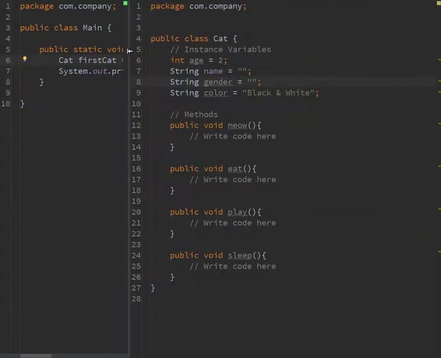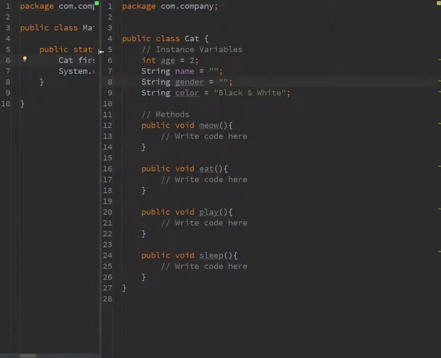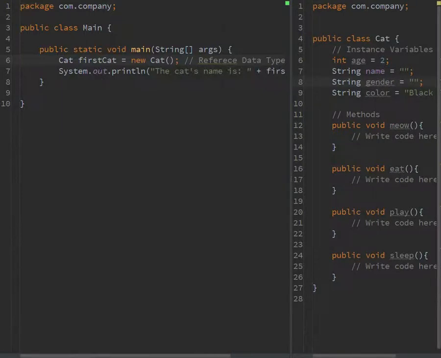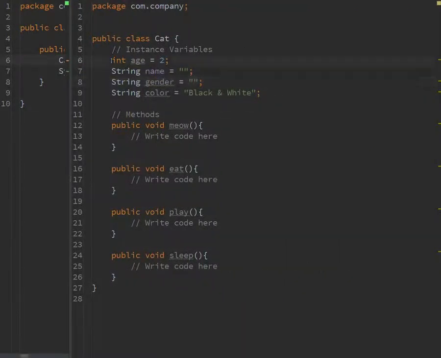Probably in the next 2 or 3 tutorials, all of this will be crystal clear. But for now, that's it. This is a class, and this is the object. These are the instance variables, and these are the methods. Okay.